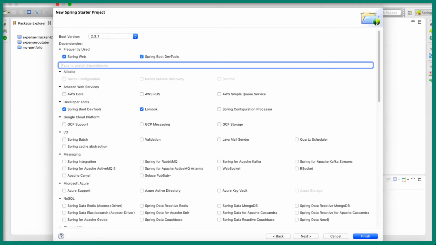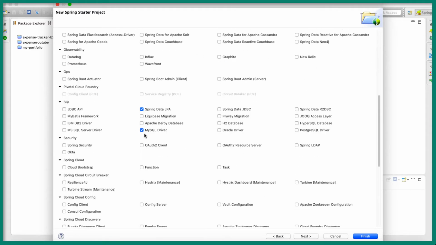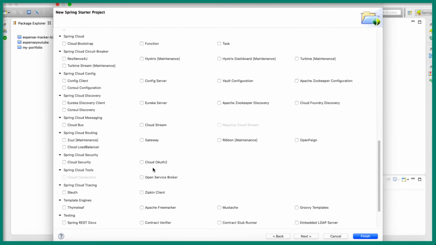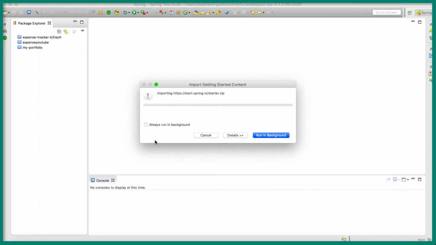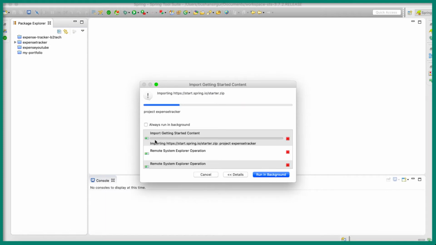Do we need anything else? I think we have selected everything: DevTools, Lombok, the MySQL database, Spring Data JPA, and Spring Web. I think this is enough for now. So let's go ahead and click Finish. If we need anything else, then we can probably add it later.